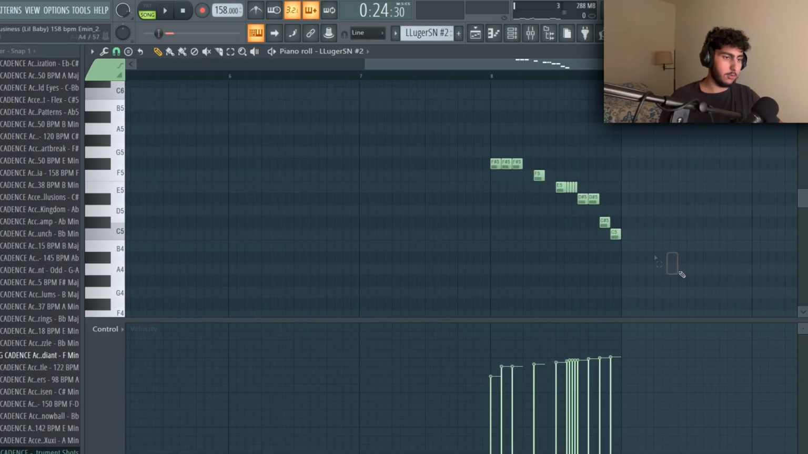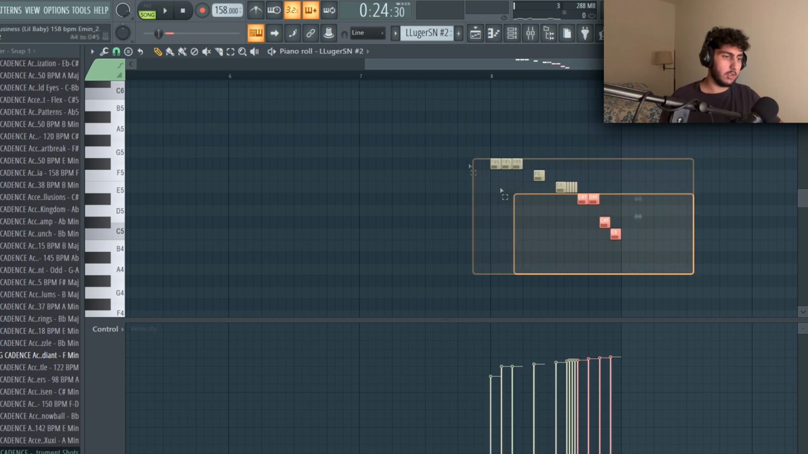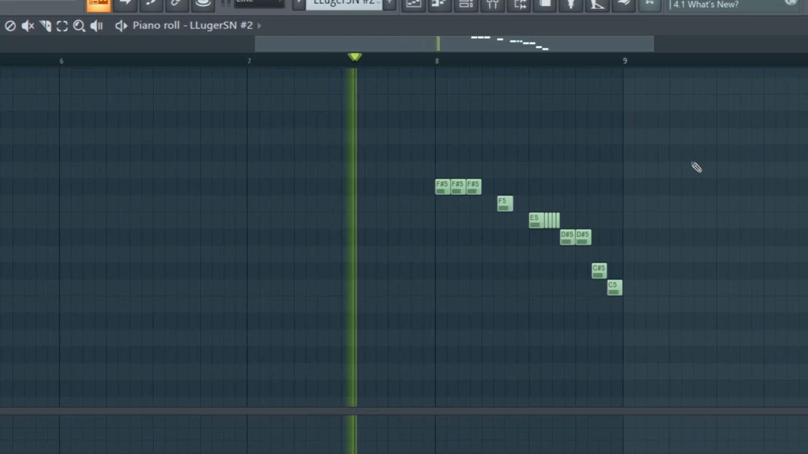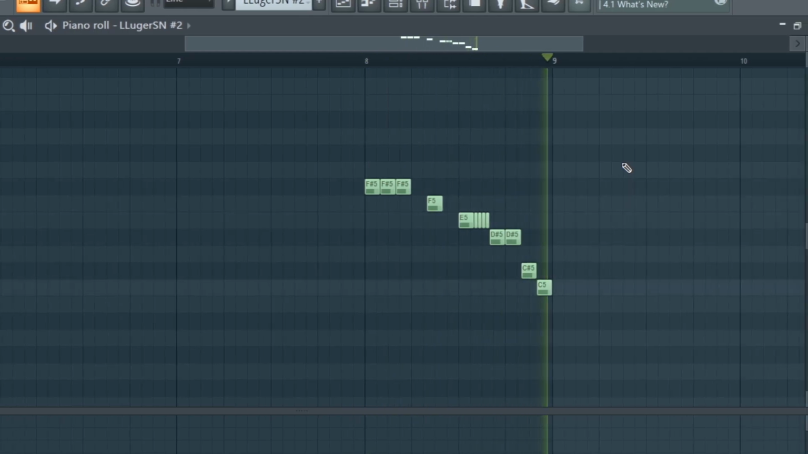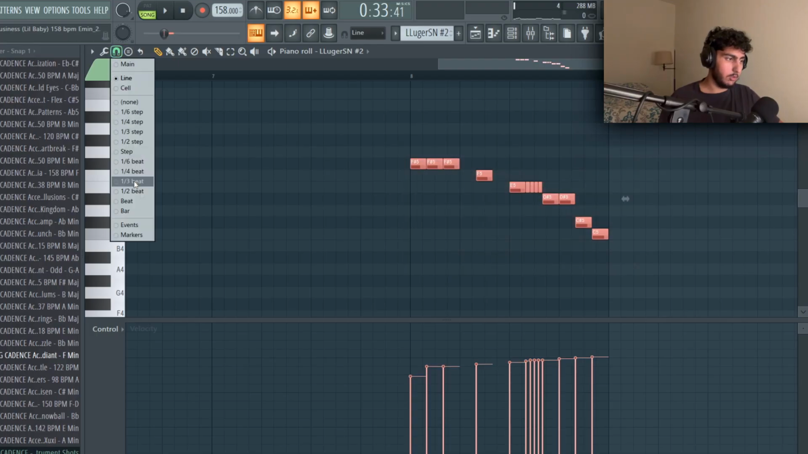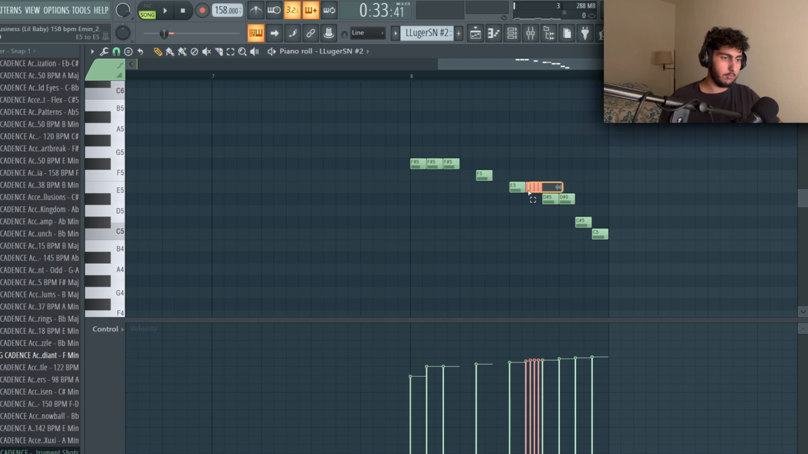After that, I added my second snare pattern, and this lines up with the 808 roll from one of the 808 patterns. For all of it, except for the roll, I used the 1/3 beat snap to grid, and for the roll here, I believe I used the 1/3 step snap to grid.